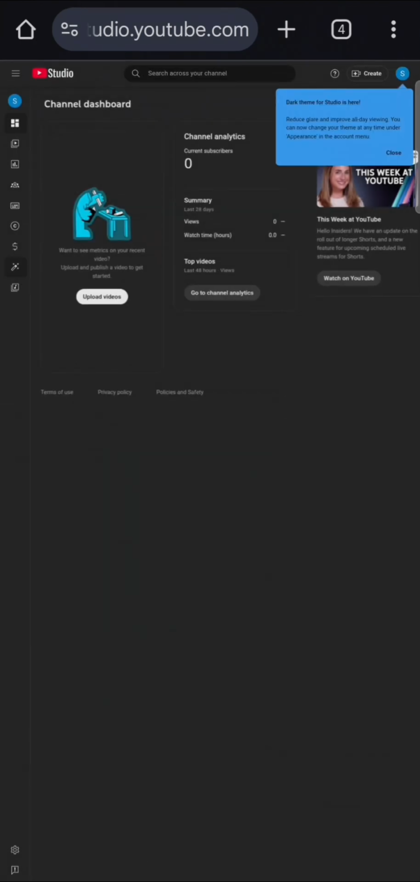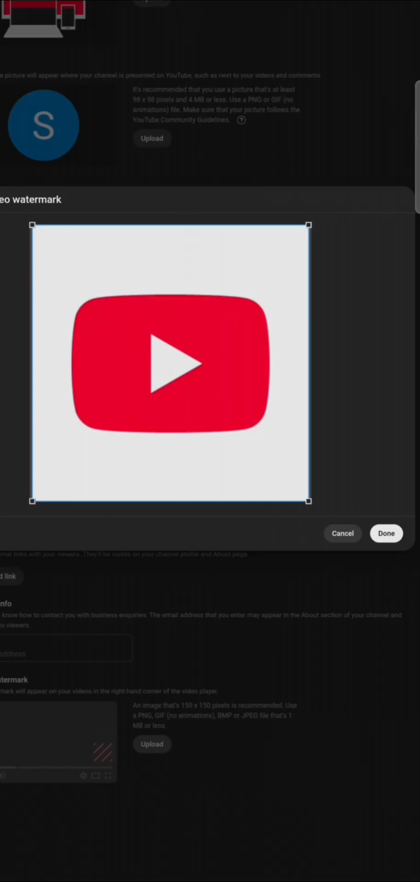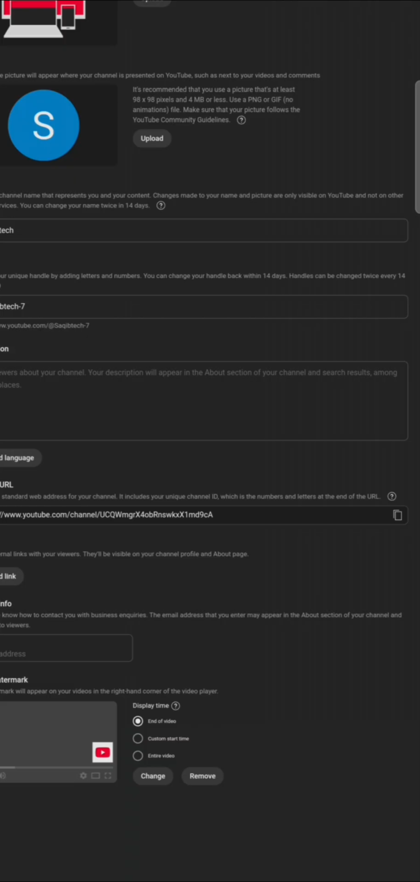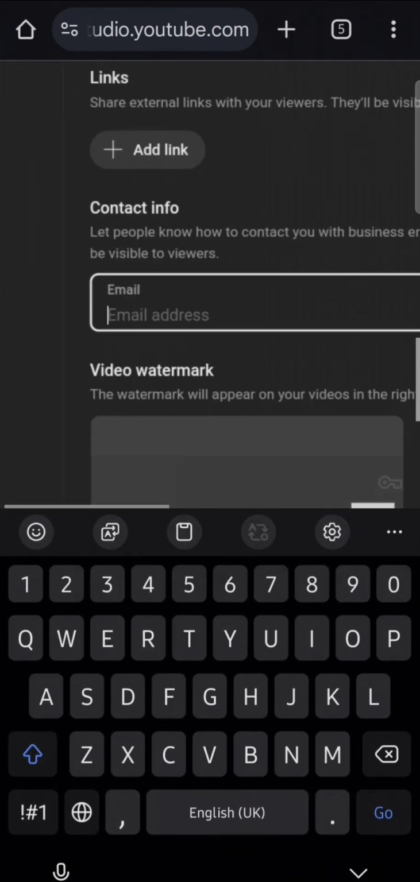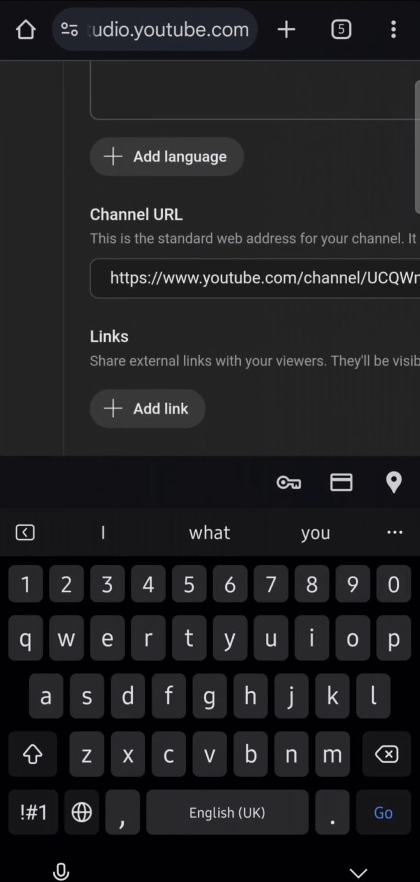There we go. The last, most important thing: customize YouTube channel settings. Upload a video watermark that will show in every video. You can upload any watermark related to your content, as I uploaded a YouTube logo. And the second step is to add your email address. This is important for your channel.